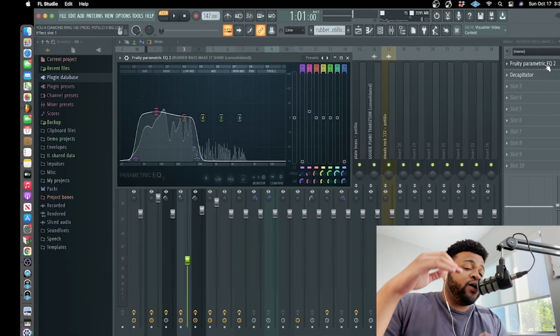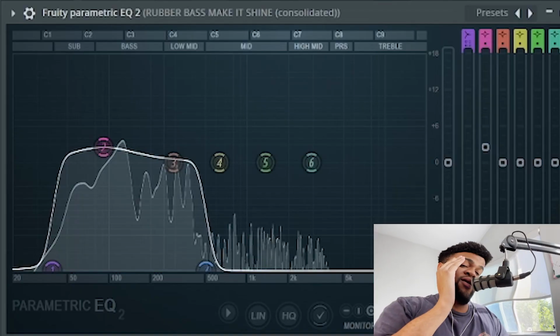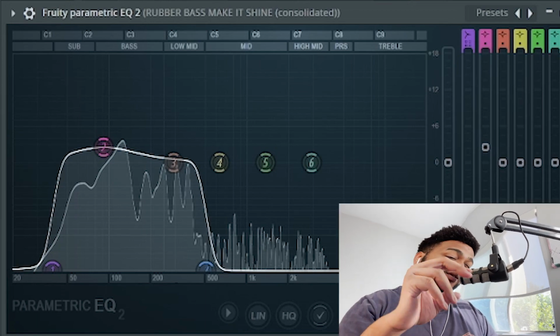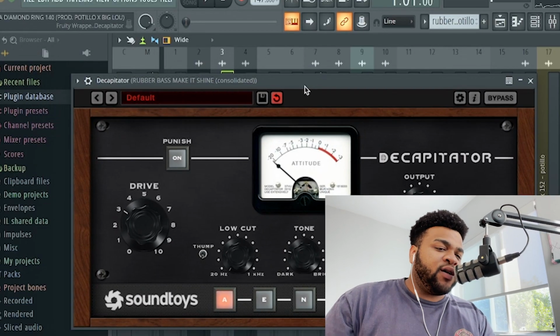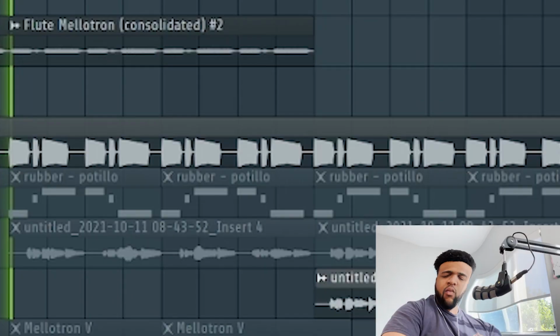And then once I rendered the chord progression, I added it to the mixer and I added a Fruity Parametric EQ. I took out a lot of high end and I took out a little bit of low end, more in the sub region of the bass. And then I added a Decapitator and I kind of tweaked the default settings to make it sound a little bit harder.